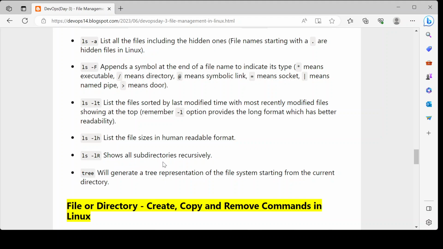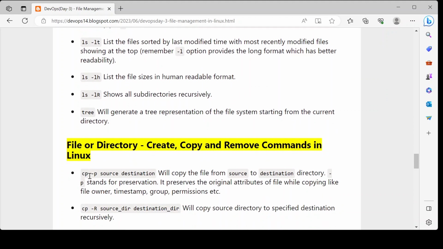ls-lR shows all subdirectories recursively. So this command will show all the subdirectories inside the directory. And the tree, it will generate the tree representation of the file system starting from the current directory. Like it will show the current working directory and whatever the files or directories present inside it.